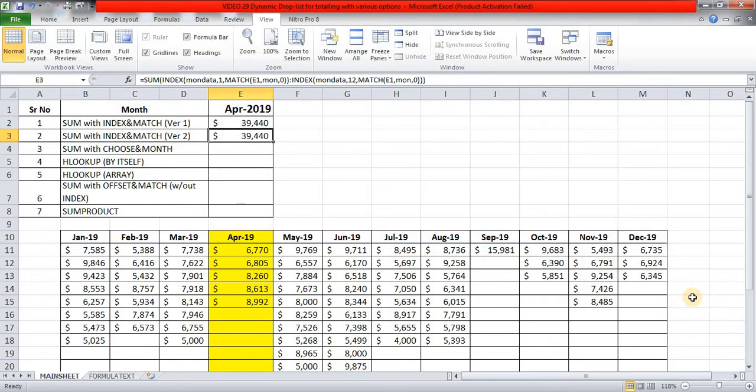Control enter. So in this first index and match we have kept the row argument blank, and in this second index and match we have put a value there, from the first row to the 12th row, and then we have combined it with sum to get the result. So that is the second approach.